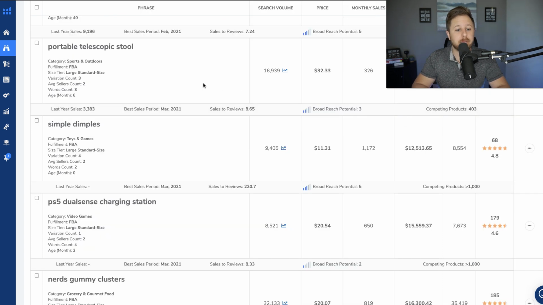Okay, so this product popped up right here. It kind of caught my eye. A portable telescopic stool. It looks like it's like a little stool that folds up. There's over 16,000 monthly searches. The product costs $32.99, so we have to see how much it is to manufacture, which I'll show you in a minute.